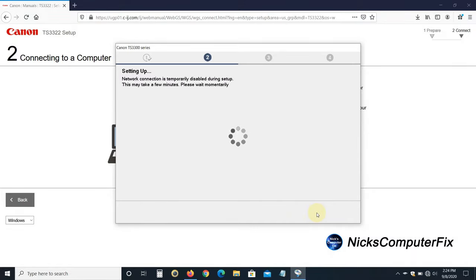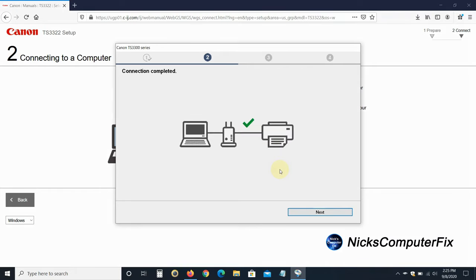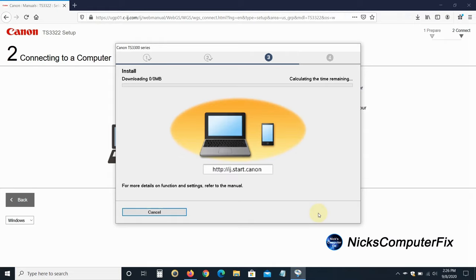And once I do that, I'll click on next, and then it says setting up. Network connection is temporarily disabled during setup. This may take a few minutes. Please wait momentarily. And as you can see, the Wi-Fi icon disappeared, and it is disconnected. So yeah, it definitely disconnected me from my network. And once it has finished doing its setup here, it'll reconnect me to my Wi-Fi network once again, as you can see. And then it gives me this next window, connection completed, and I'll click on next.